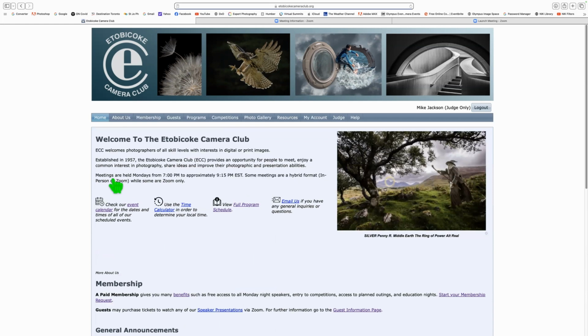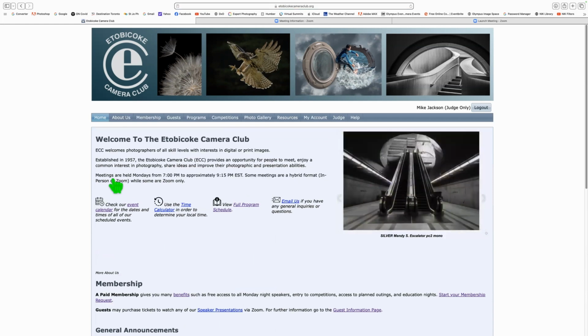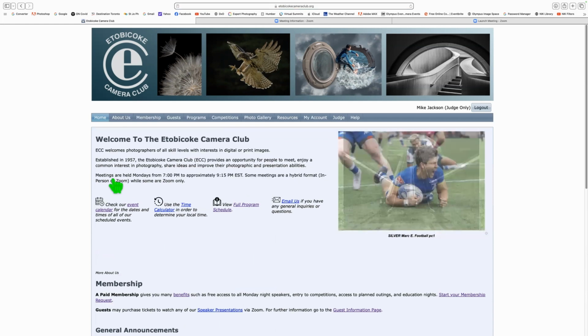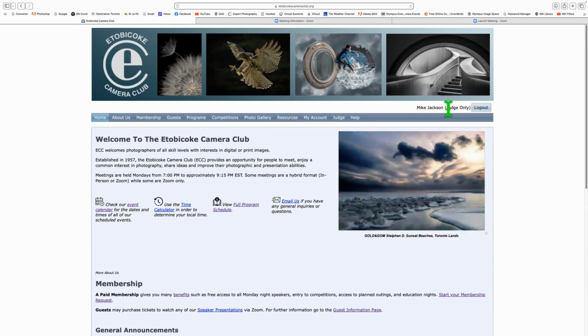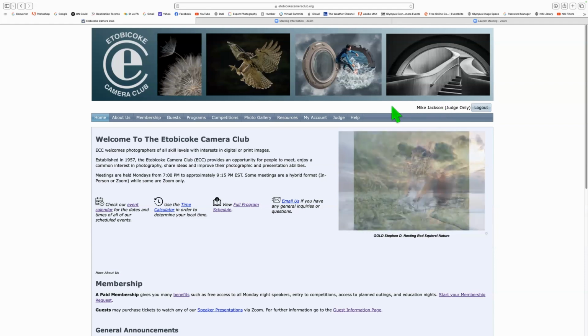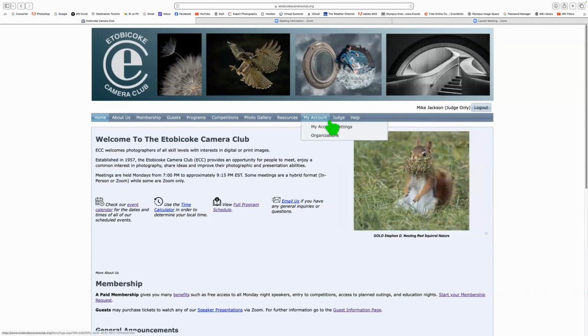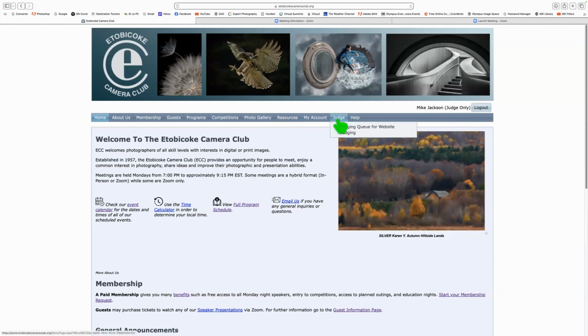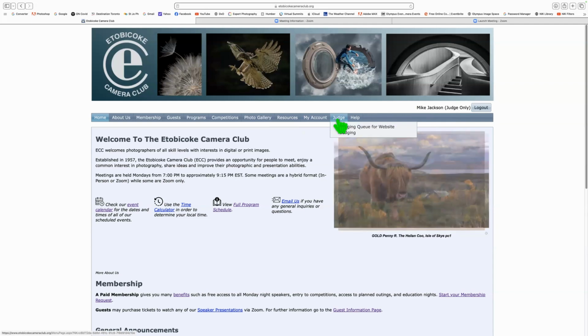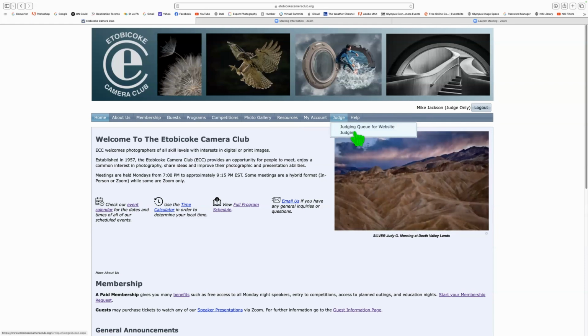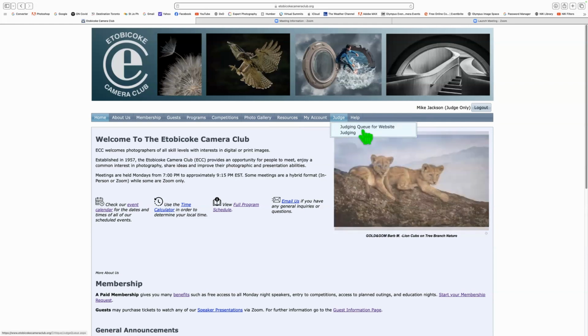At this point, your menu items will have changed, and you'll see your ID up in the right-hand corner indicating that you are a judge. You'll also notice that there is now a judge's menu item, which is what we want to make use of. So hover over judge and scroll down to the menu item called Judging Queue for Website Judging and click on that.